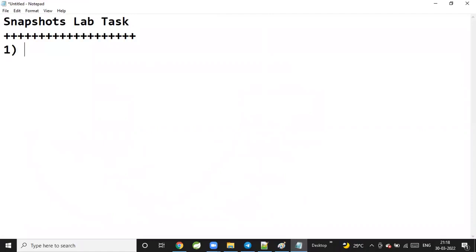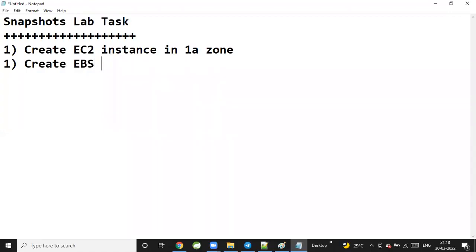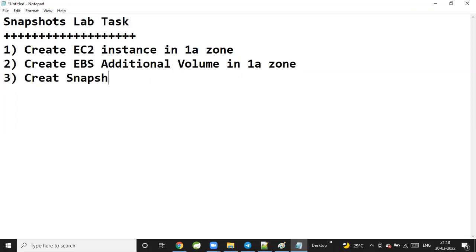Create an EC2 instance in 1A zone. Next one, create an EBS additional volume in 1A zone. This is the second step. Now, third step. Create a snapshot from the 1A zone volume.